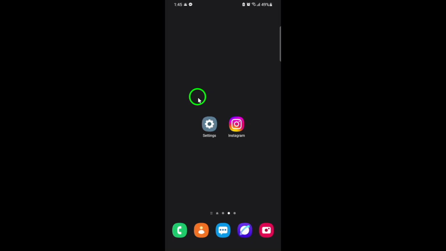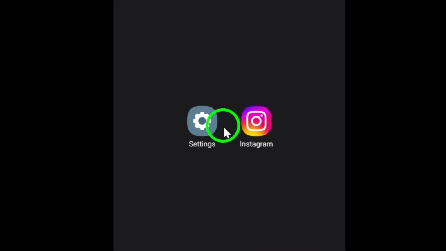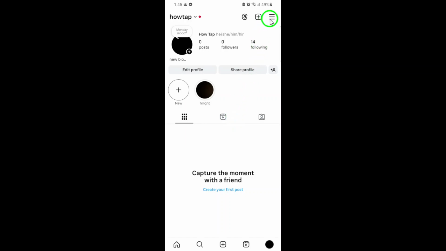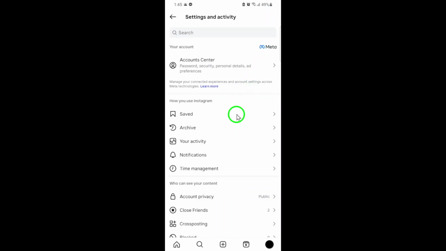So let's get started. First, open the Instagram app on your device. Make sure you're logged in to the account where you want to enable this feature. Once you're in, head over to your profile by tapping your profile picture at the bottom right corner of the screen. Next, look for the menu icon. It's the three horizontal lines, also known as the hamburger menu, located at the top right of your profile page. Tap on it to open up a list of options.